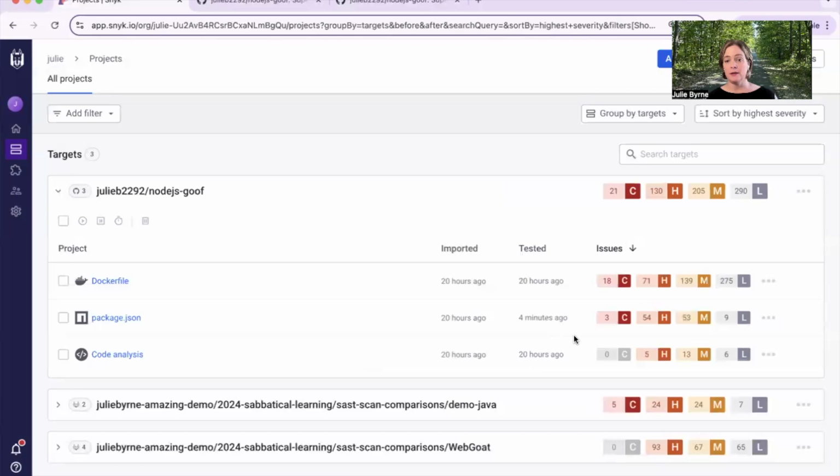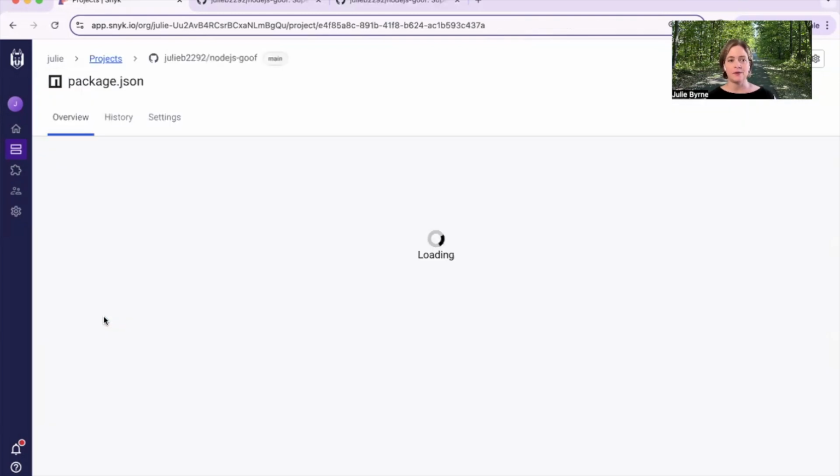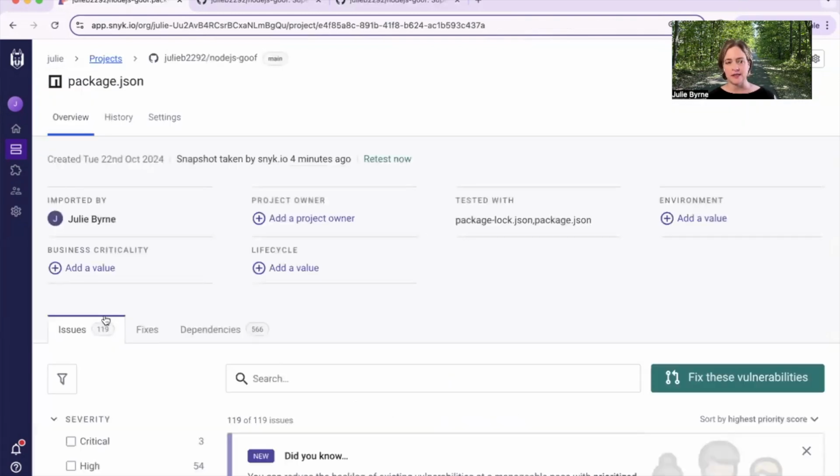We have the summary here, so we know we found 3 critical issues, 54 high, 53 medium, and 9 low. We know that the test ran 4 minutes ago. And now we can go ahead and click on the package.json name to look at the details of the issues that are found.